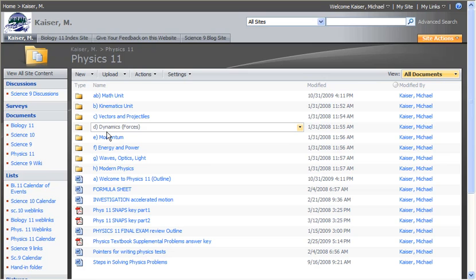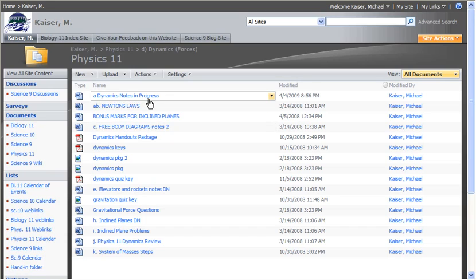If you go to a particular unit, let's go to the dynamics unit, for example, here you'll find the notes for that particular unit, as well as other resources, the handouts for that particular unit as well, in case you lose them, as well as answer keys to solving problems for assignments that I give you. Sometimes there's resources such as steps to solving specific types of problems.